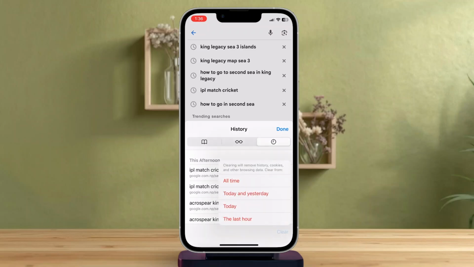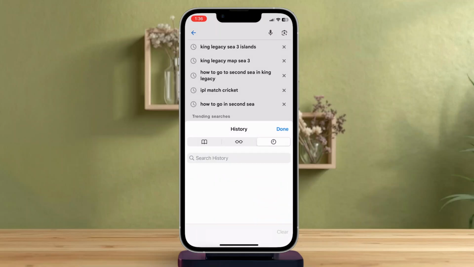Tap Clear. Now choose the time range. You can select last hour, today, or all time to delete everything. You can also choose to close all open tabs if needed. Finally, tap All Time and your Safari data will be removed.